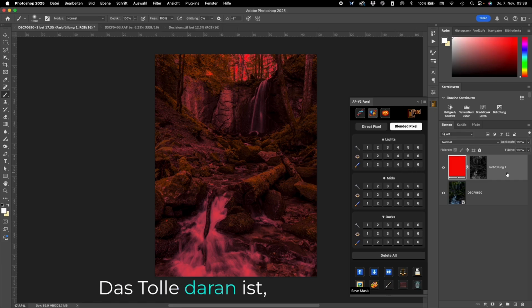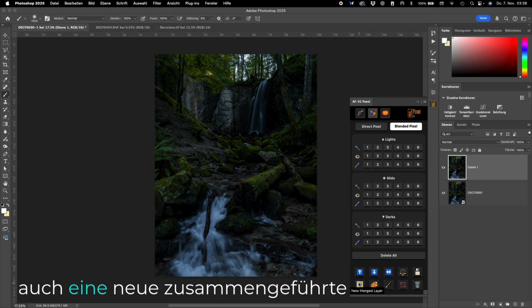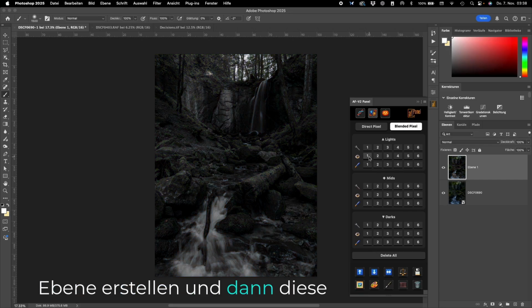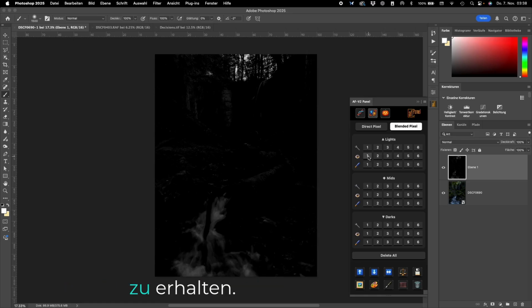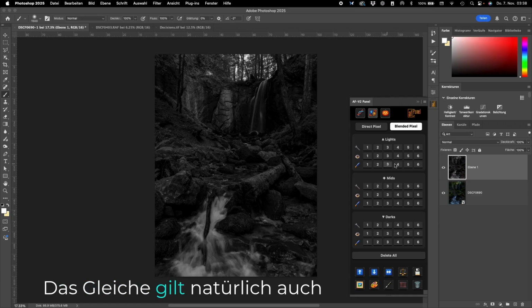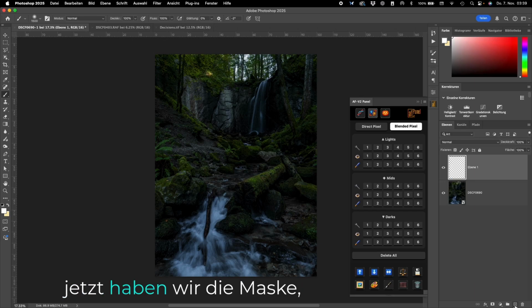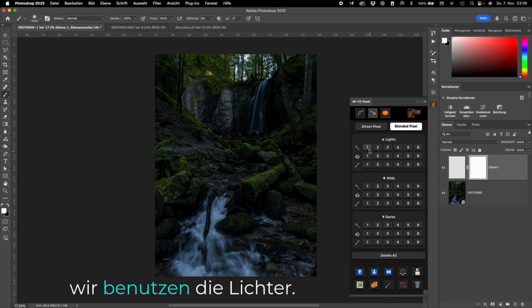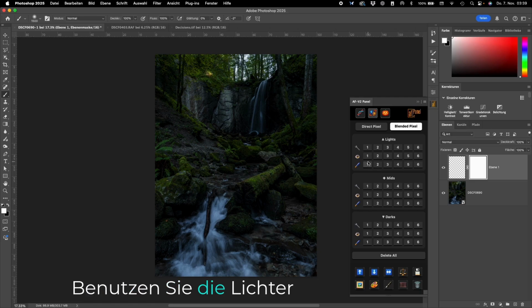The cool thing is, it's not only possible on a layer mask. You can also create a new merged layer, for example, and then use this button and you have a black and white version of your picture, or a darker black and white version. Of course, the same is also possible for the mids and the darks. So this is how they work. And once again, now we have the mask, we use the lights. You use the lights on that one.